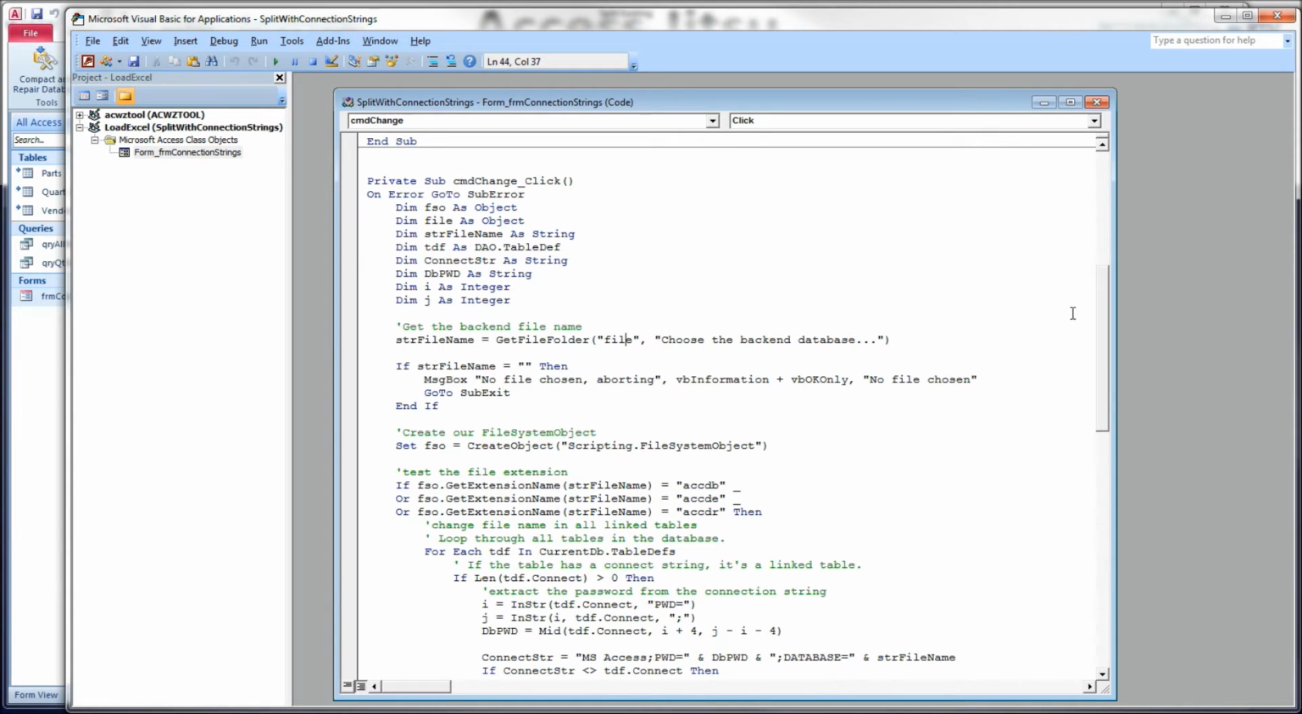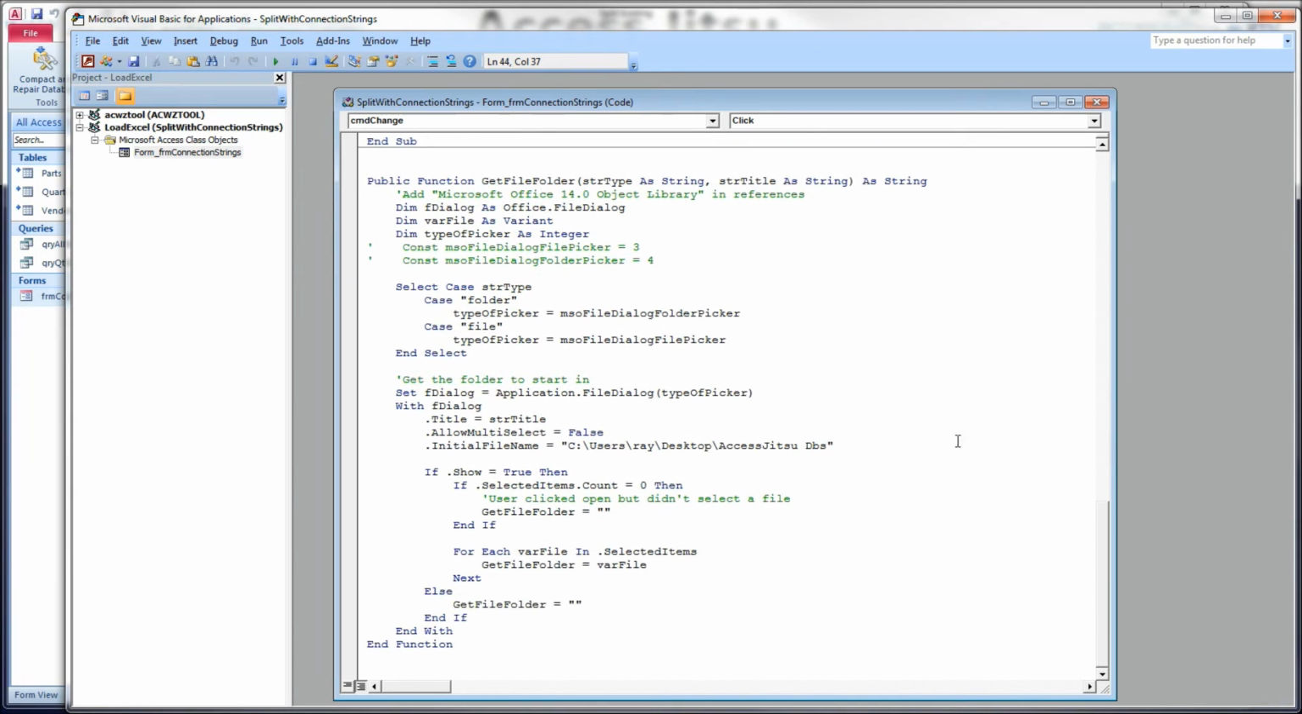So we're going to pop up the file dialog box with this function here, get file folder, which is below here. Now, I don't want to spend much time on the get file folder function because I've covered it in so many other videos. I'll put a link in the description below to a video on how the open file dialog box works. But very quickly, I'm passing in a string here to tell it whether I'm looking for a file or a folder, and I'm passing in a title to put at the top of the dialog box. We're passing in file in this case, so the type of picker we're going to choose is the MSO file dialog picker.